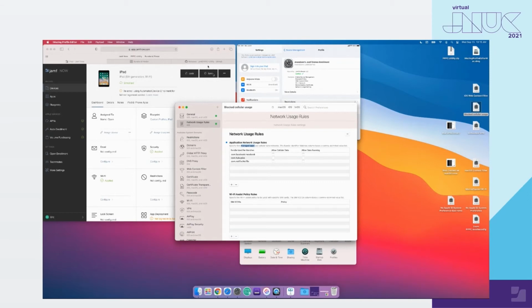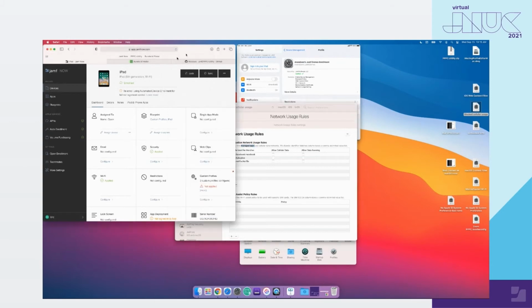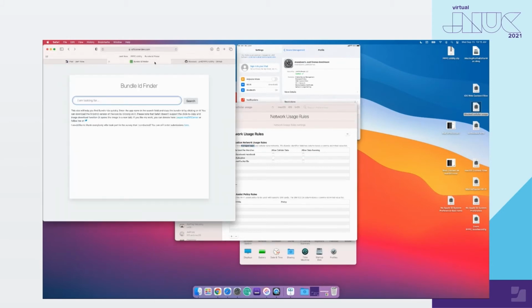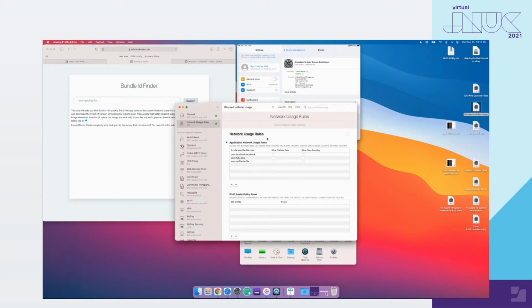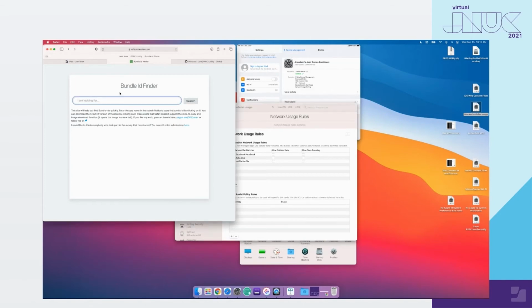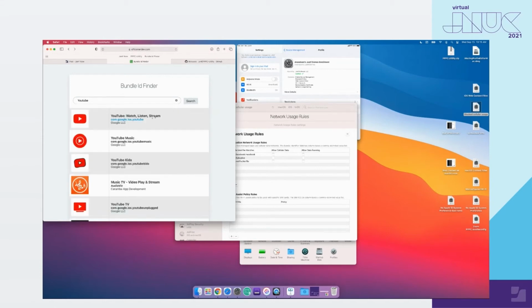Great tool I found. There's a web page called the Bundle ID Finder. Now, in my handout for this session, I've got the link for this, but you can Google this. Now, I want to add more apps to my usage rules, such as, oh, how about YouTube? Search for this. There's the bundle ID I need.